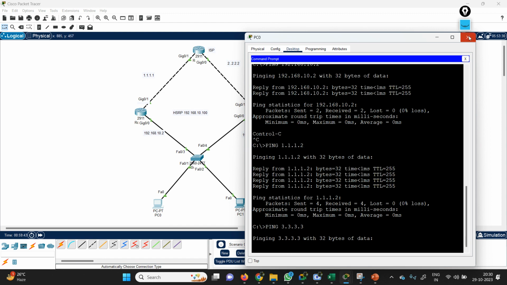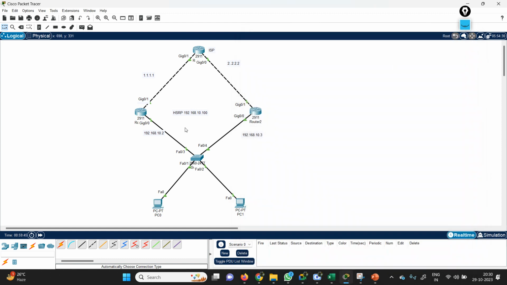But this is the way only. We are missing, I think, something. Anyway, these are the ways we are going to configure HSRP. In the same way, we can configure VRRP also.